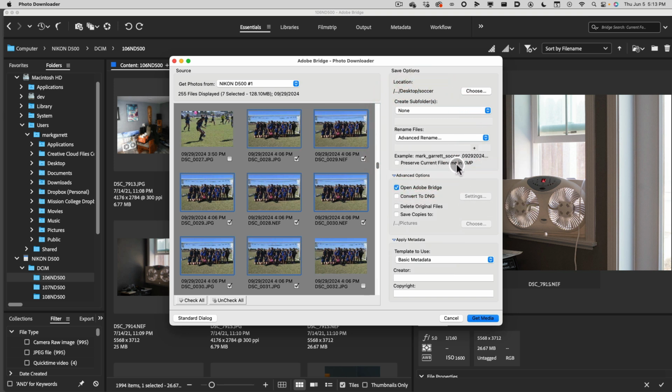Preserve current file name in XMP means the old file name will be in the XMP file. What's an XMP file? It's kind of a text file that refers to the image. It's used for a lot of things like data. It's also used to store editing information. So you could check that if you want to do that. That is fine, but you don't have to.